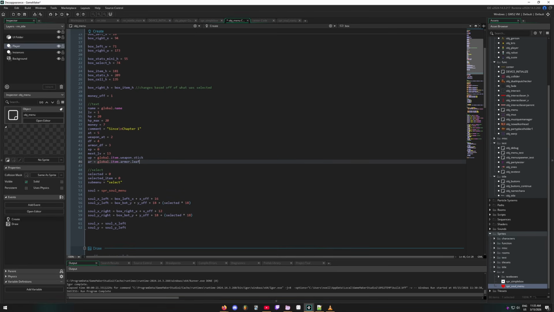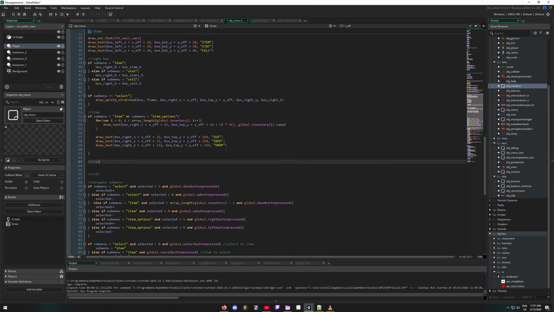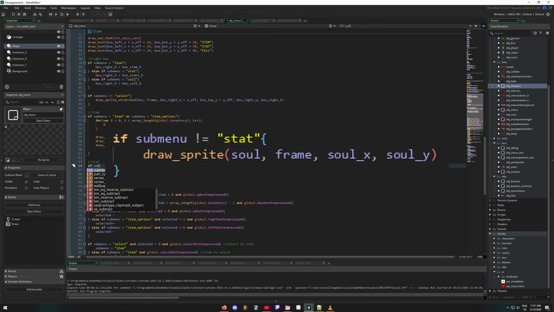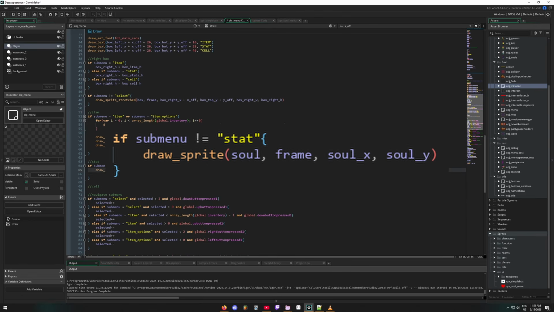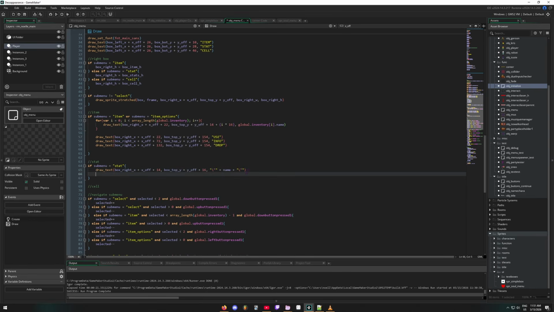Now, before we draw the text, let's make sure that the soul stops drawing when we select the stat menu. All we need to do at the bottom is where we draw our soul, add an if statement around it for when the submenu isn't stat. Okay, and now let's go to below where we draw the item and add a stat and cell section.